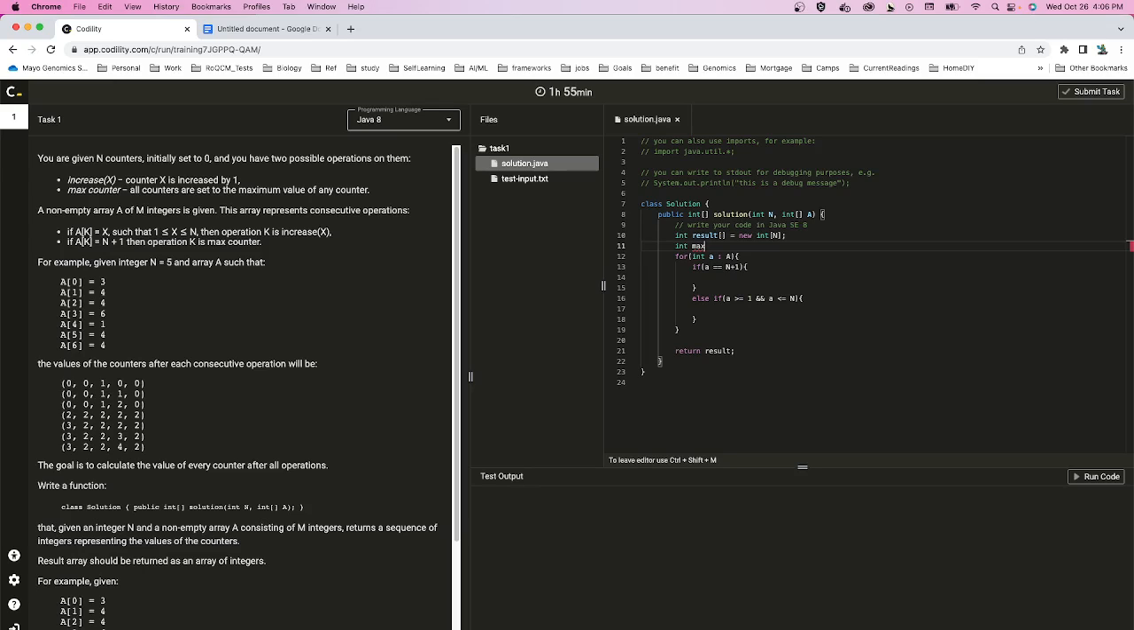How do we track the max? So let's say max is 0. We initialize max to 0, and we initialize the base to 0. And so whenever we have to apply max counter, then all we need to do is to set base to max.